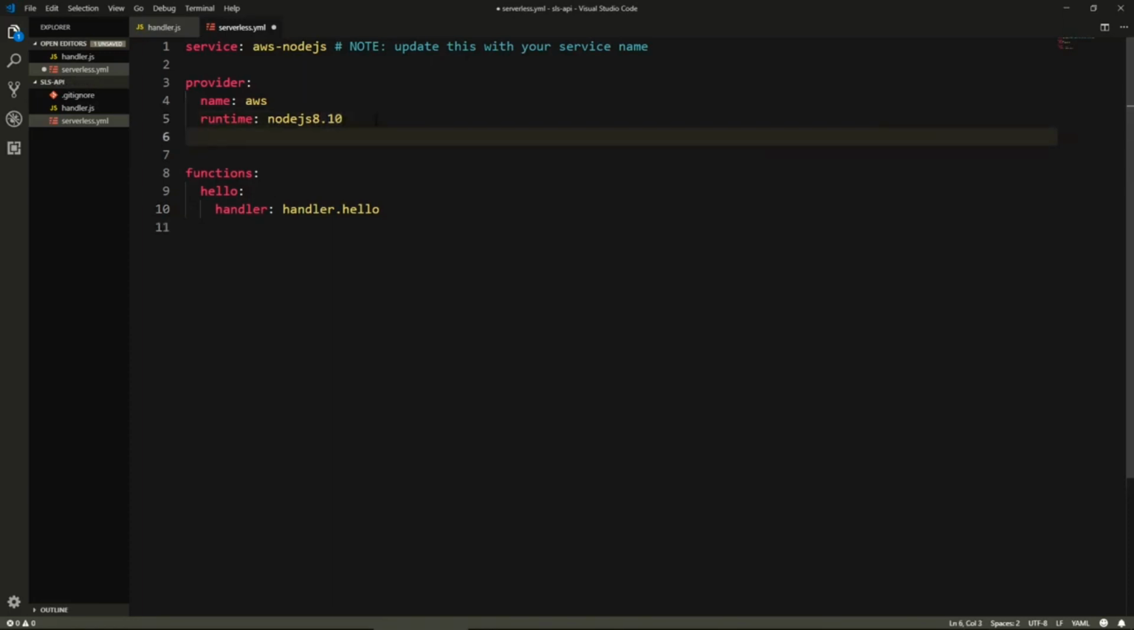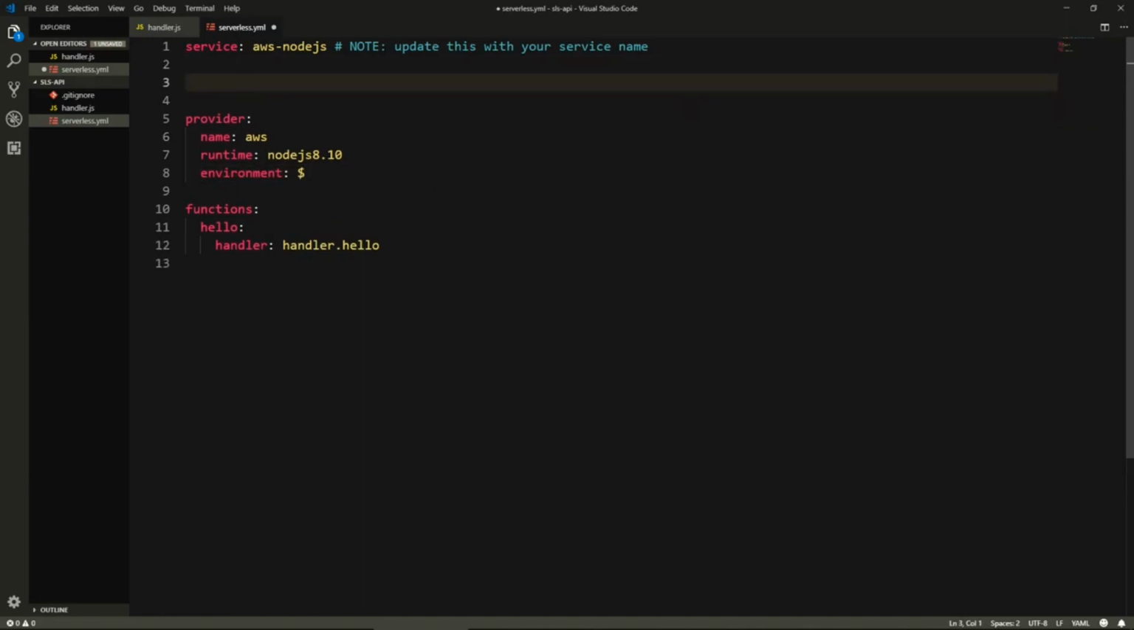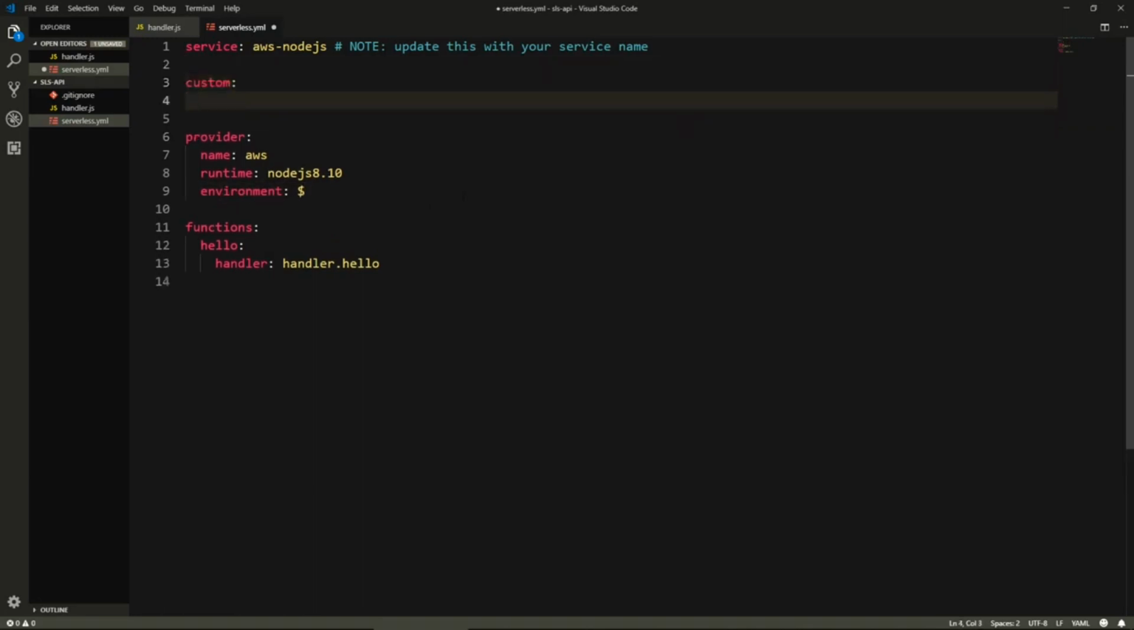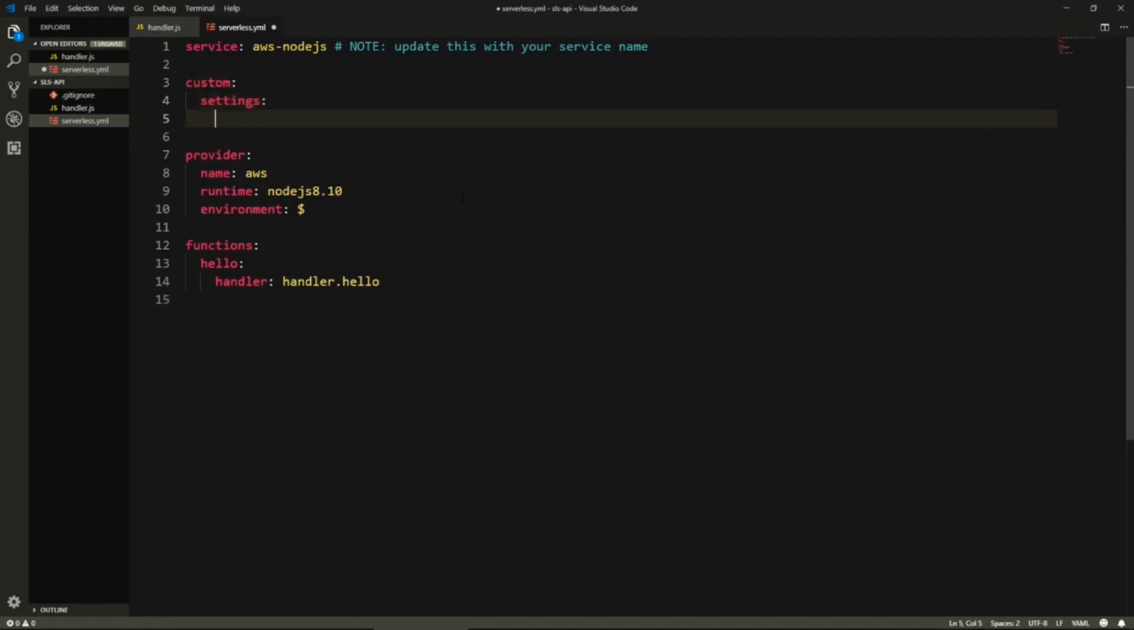I'm fine with that. I'm going to add a custom environment object. So I'm going to say environment, make sure you spell things correctly because there's no IntelliSense here. And here, actually I need to create a custom entry. Let's say custom, and here I'll call this settings, and let's have a key called post table, and this will refer to our post table, and I'm going to call this just posts. This is going to be our DynamoDB table.